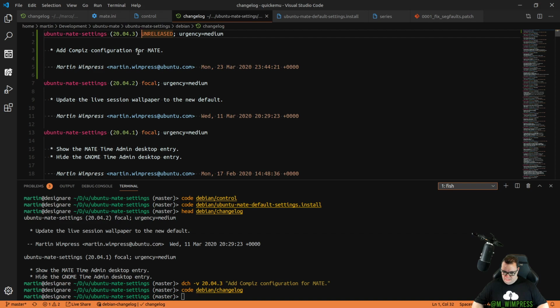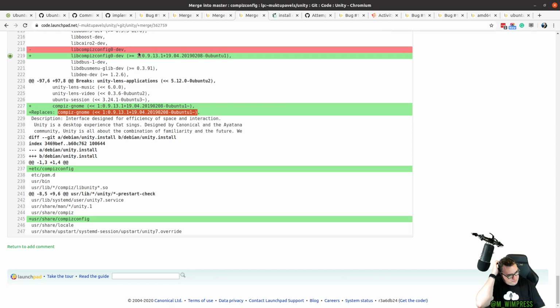Oh, hang on a minute. I need to go and check something else. I've just thought of something. Right, I need to make sure that that Compiz MATE package was /usr/share/compiz config.